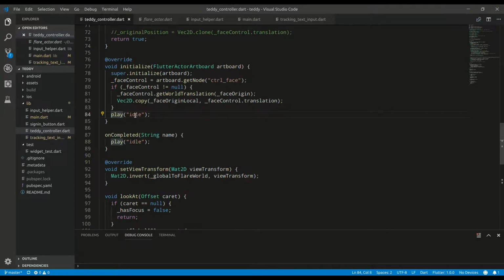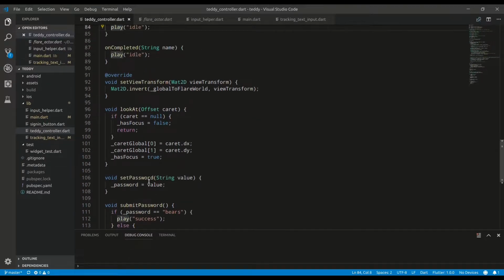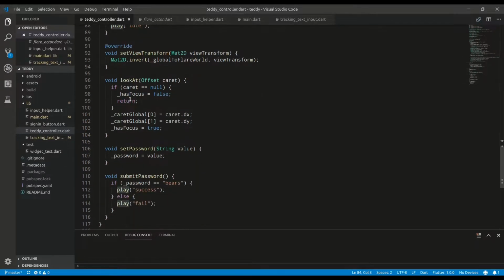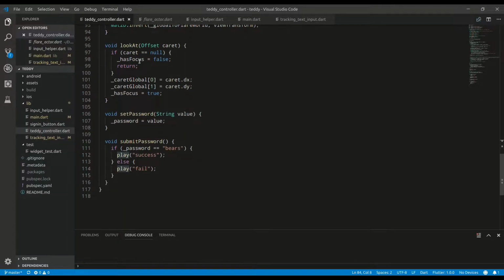Going back to initialize, you can also see it is calling play idle. This will play the idle animation. Then we also have this method called onCompleted. So when onCompleted gets called, play idle animation. Then we have these methods, lookAt, setPassword, and submitPassword, which we will look at now.